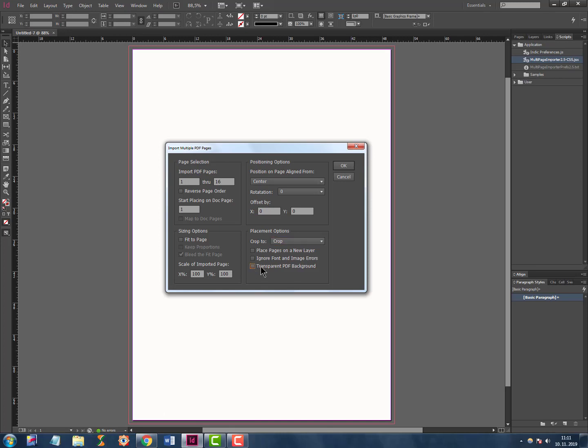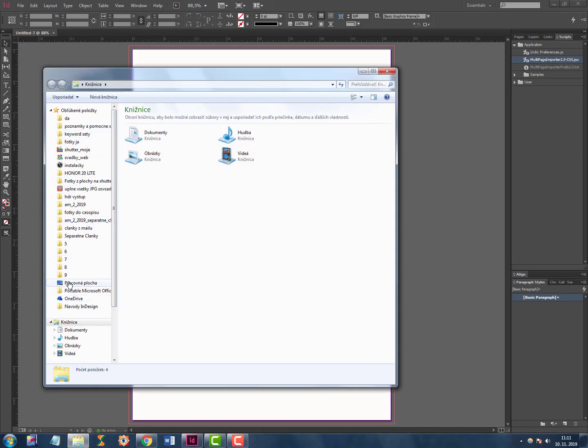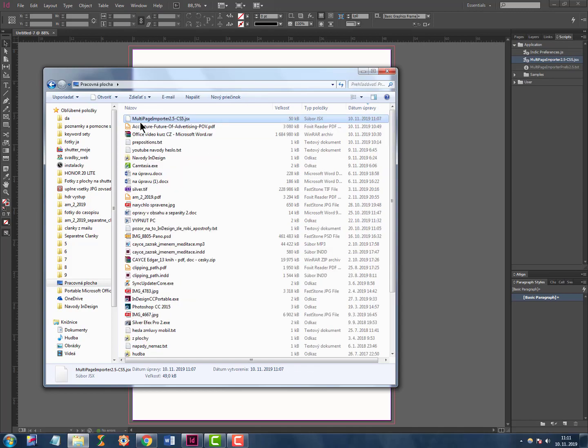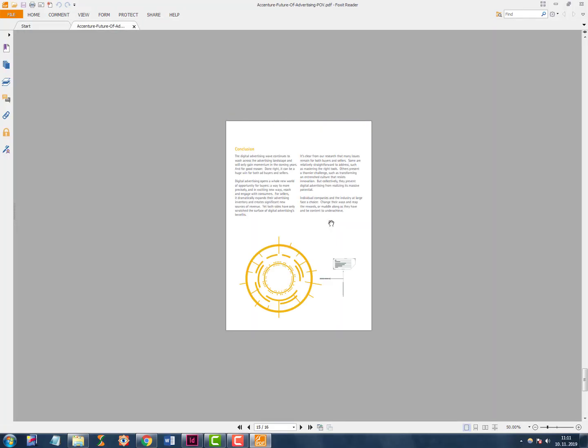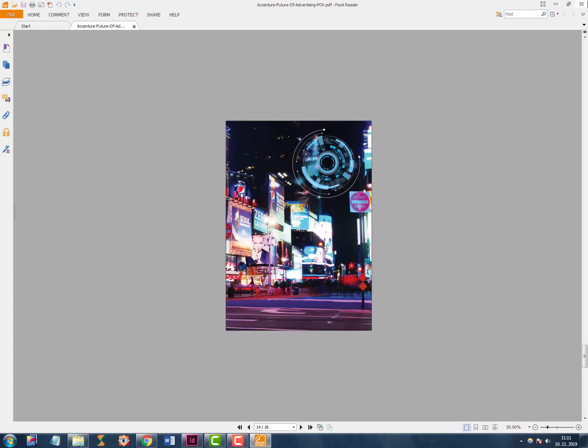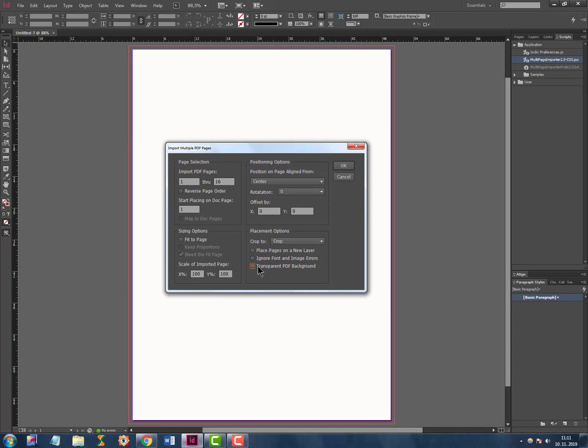Transparent background is not necessary, because in my A4 document, which I'm going to import, there is no transparency. No transparency is here. I don't need transparency. I close it. Transparency is off and I can press OK.